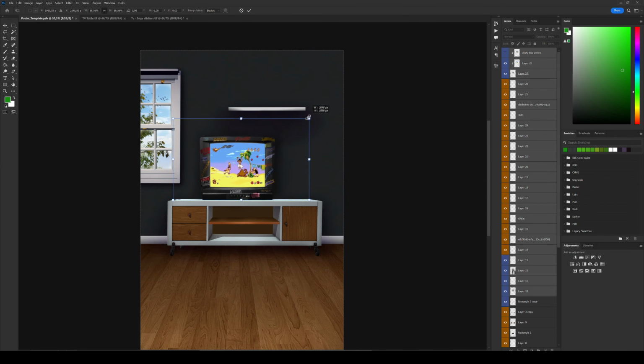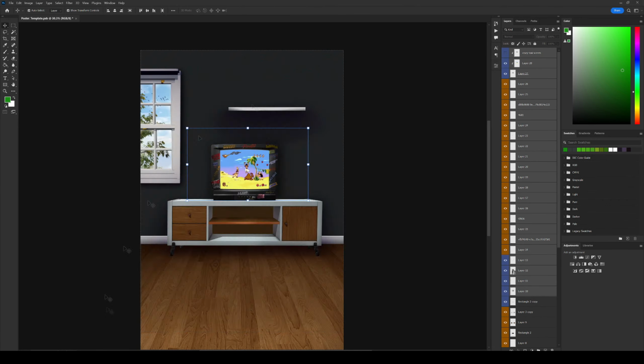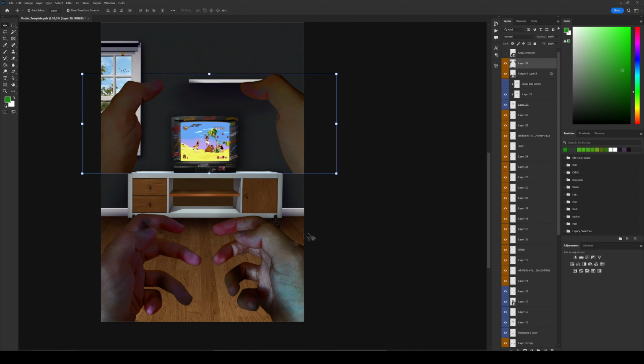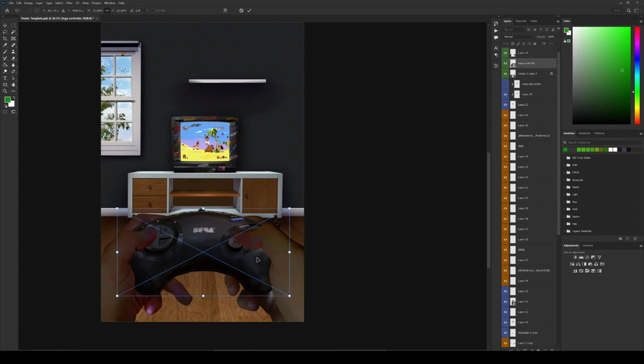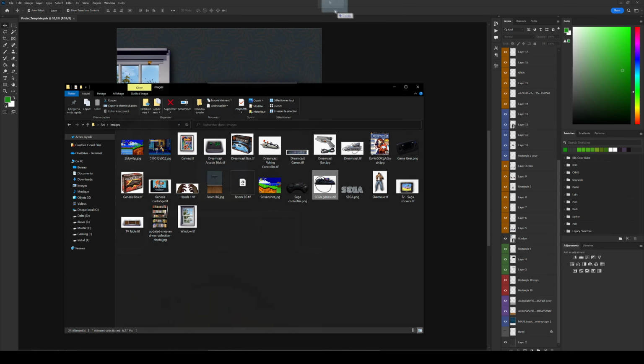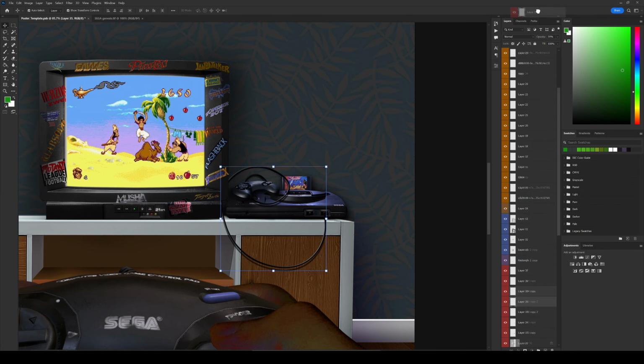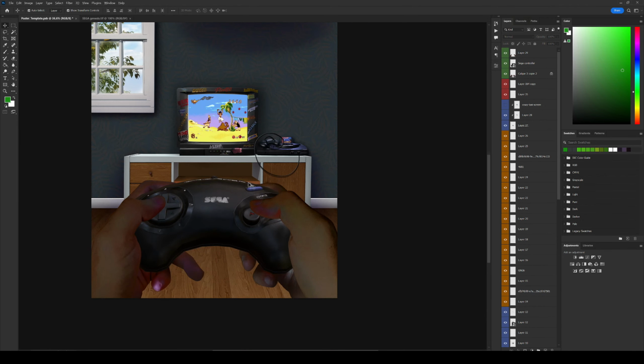Like I mentioned, I always start with the big elements. In our case, it's the shelf, the window, the TV, the hands holding the controller, all of these big elements. Then of course I start adding the consoles and the medium-sized items. And of course only at the end do I start adding the small details.